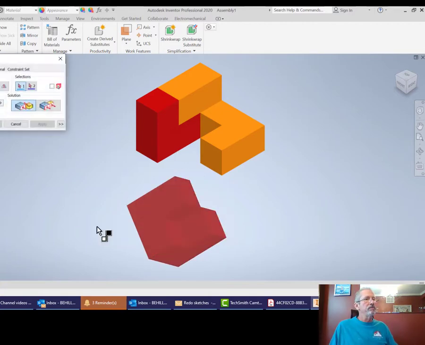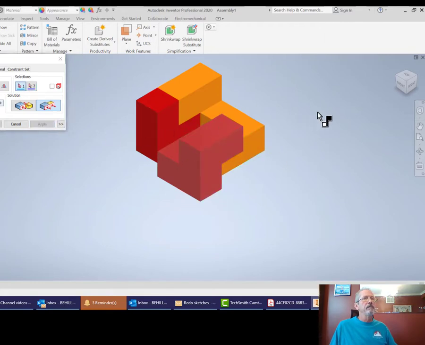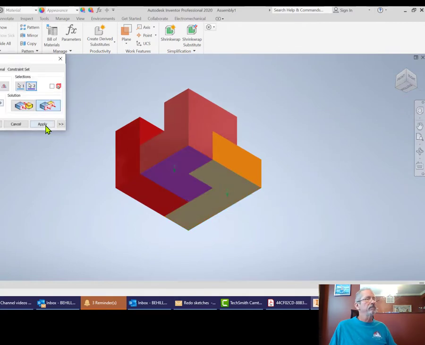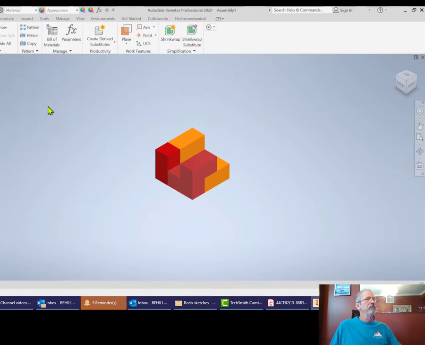And I'm going to go back to constrain here, and I'm going to constrain this face and this face, and I'm going to apply that, and I'm going to flush these 2 faces and apply that. And then I'm just going to go to the bottom. Notice how I use my view cube just to go to the bottom, and I flush those 2. So notice so far what I've done is 1 mate and 2 flushes. You can also do 2 mates and 1 flush. So let's bring in the next piece.